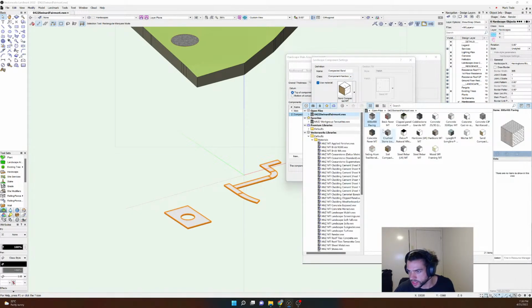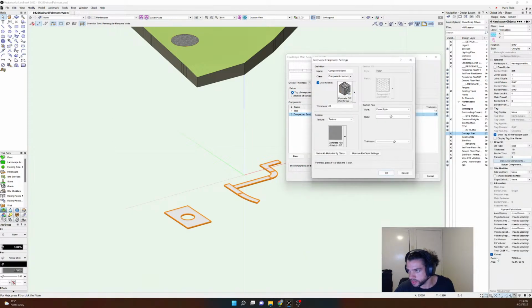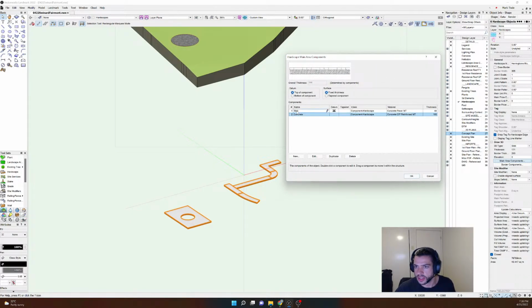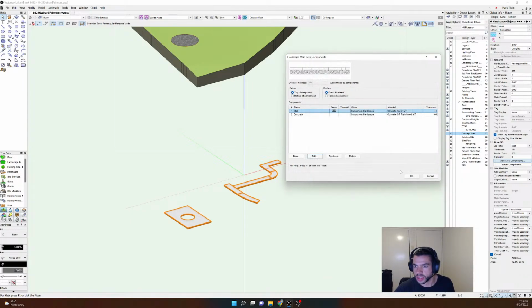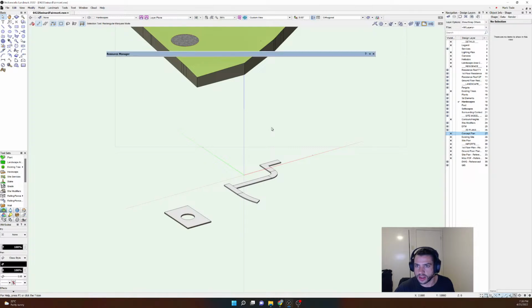So I can go into this file and find my concrete cast in place reinforced. Sweet, that's good enough. Gonna make it 100 mil again. Maybe a little bit thick, but that's fine. And then we go concrete as the name. Go OK. Now where we've got slab, we need to make a new material. So what I'll do is I'll cancel this. I'll just go OK for now.